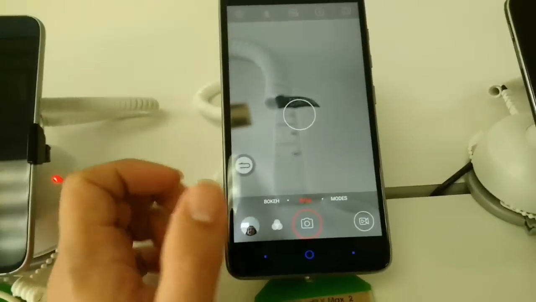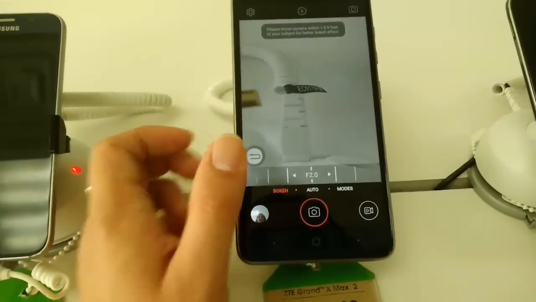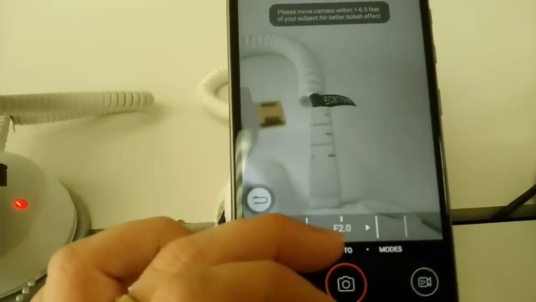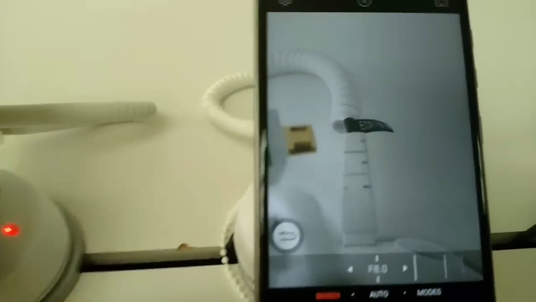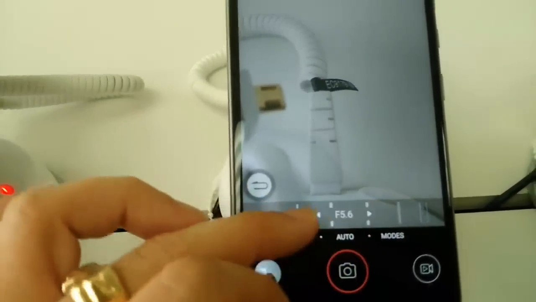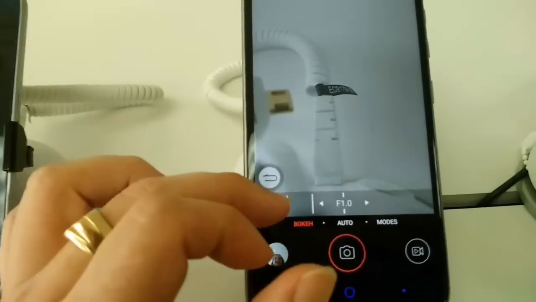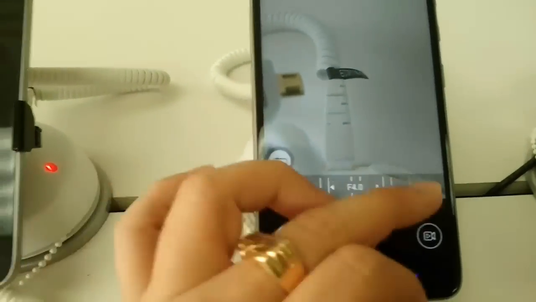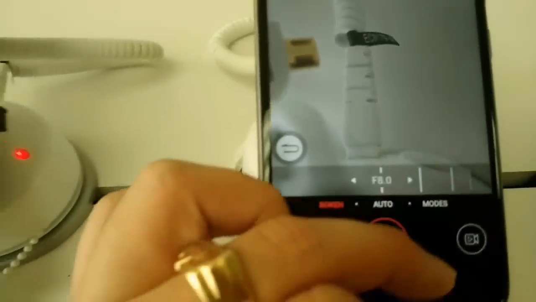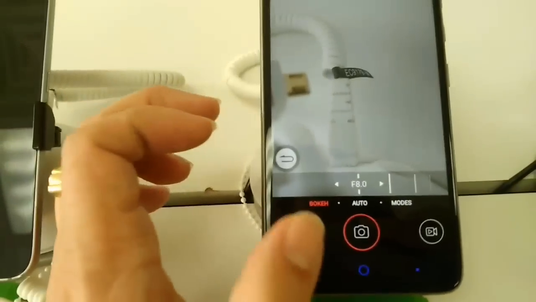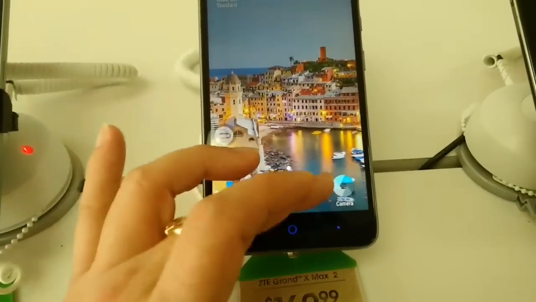If you flip around, some people might not know how to use the Bokeh effect. Basically, the more you use the Bokeh effect and that secondary camera, the more it gives a 3D effect. I really love that Bokeh effect on this thing. Let's see, what else do I got to show you guys?